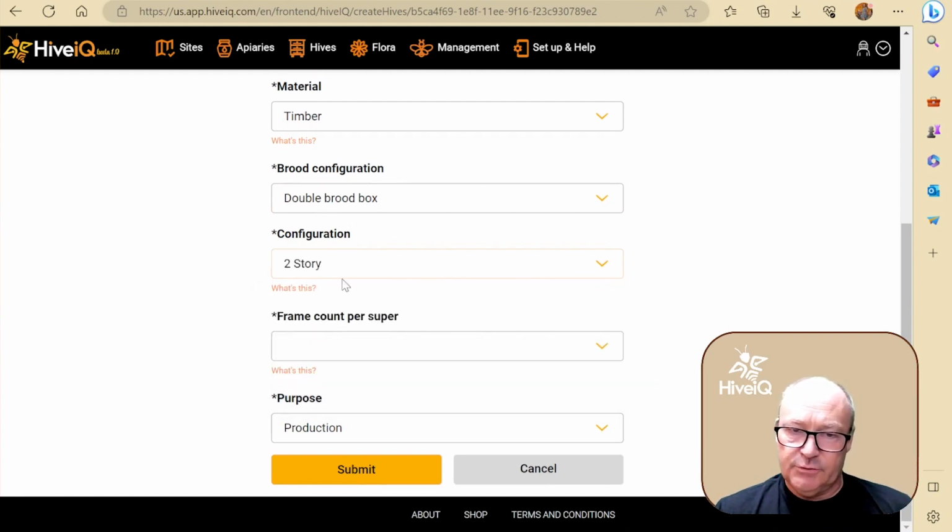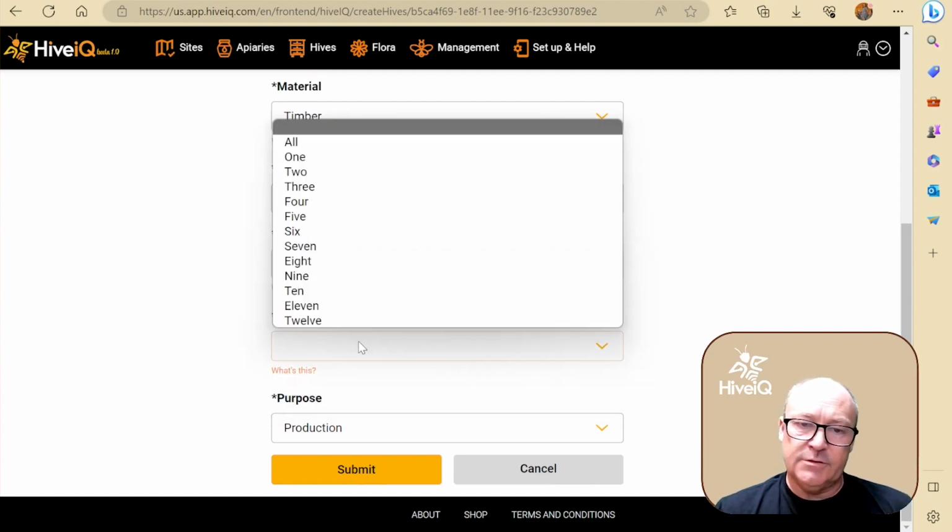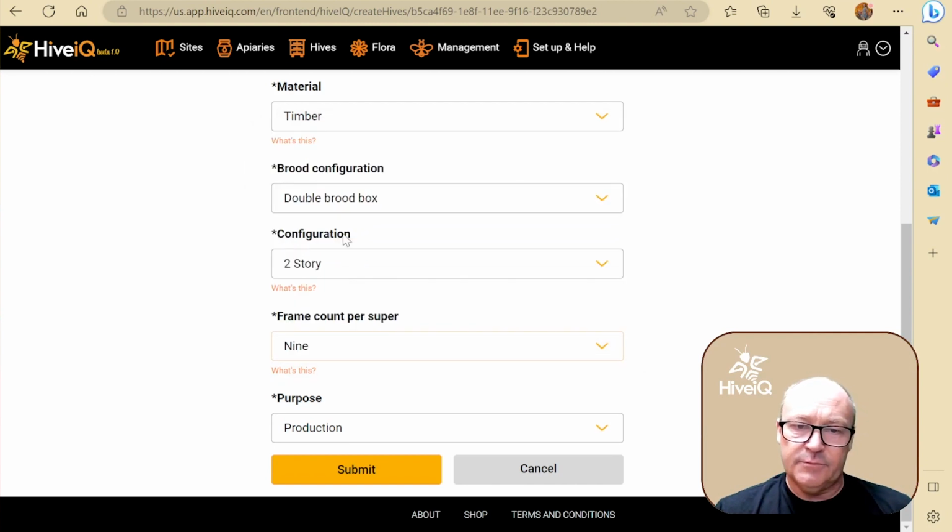and it's currently a 2-story hive, and he runs 9 frames per super, and this is important because when we start to do harvests, you'll see that the software tracks the weight in kilograms or pounds of honey that you're harvesting. So it'll give you a couple of options there. We'll cover that later. These are production hives, so hit submit.